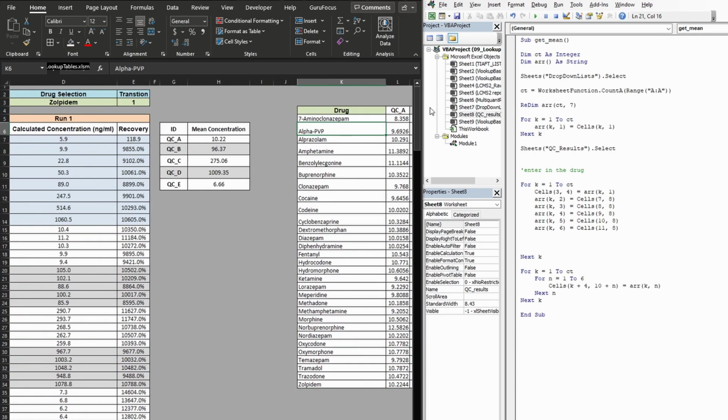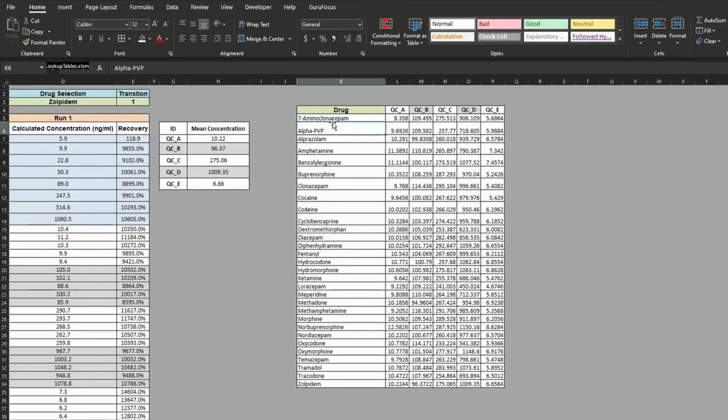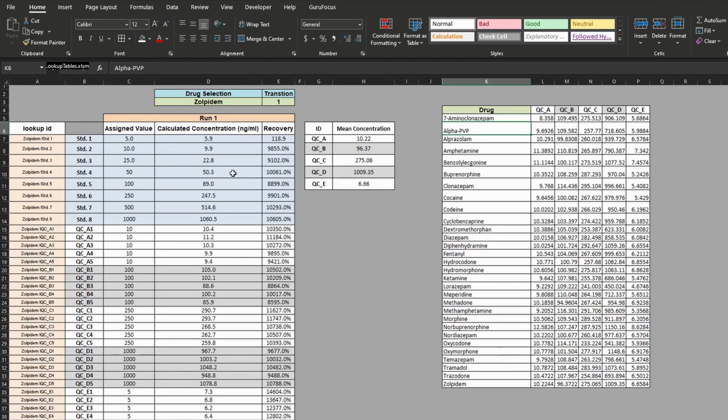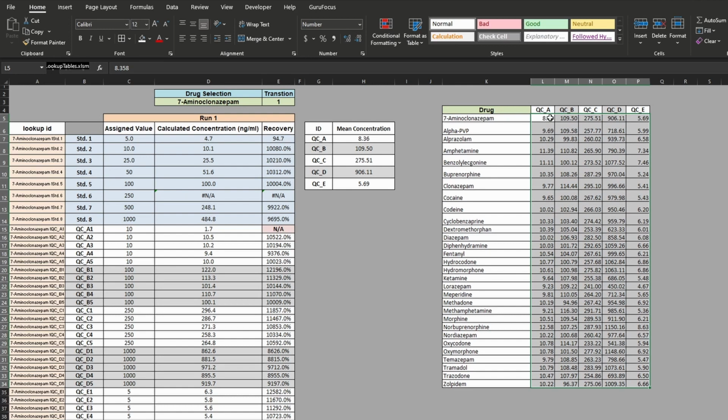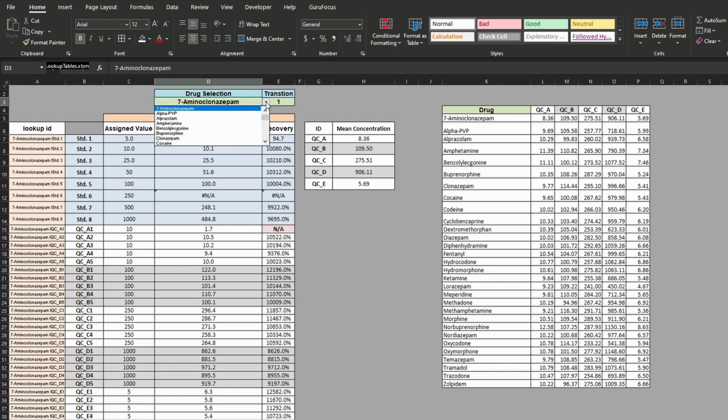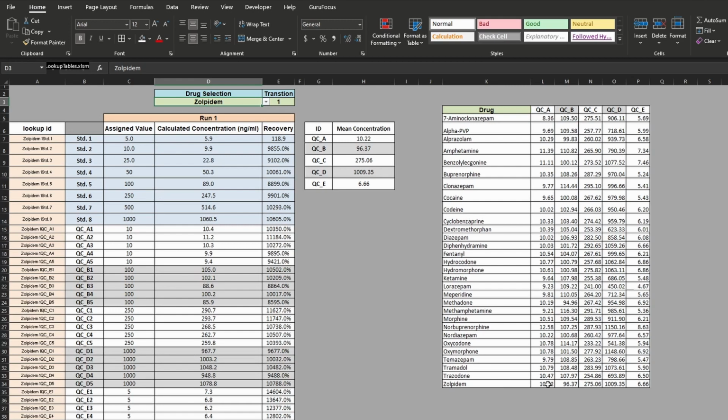Yeah, so look at that. Let's look at that again. So yeah, so what that did, if we go up here and we look at 7-aminoclonazepam, we get 836, 1095. So you can see here, you get 836, 1095, 2751, and then 906. So yeah, we got it. And then let's check the last one, which was zolpidem. So we get 1022, 9637, 275, 109.